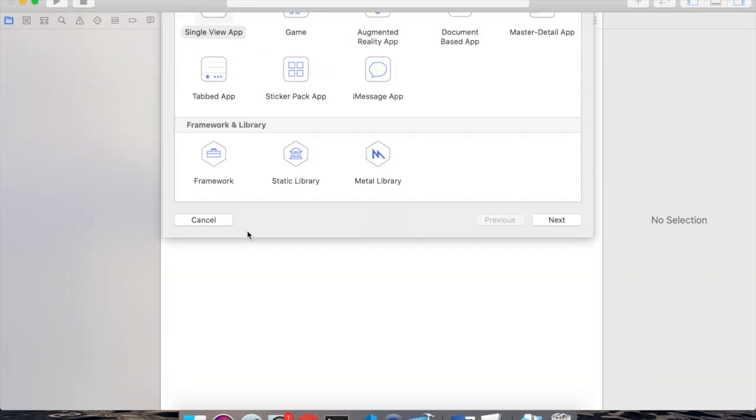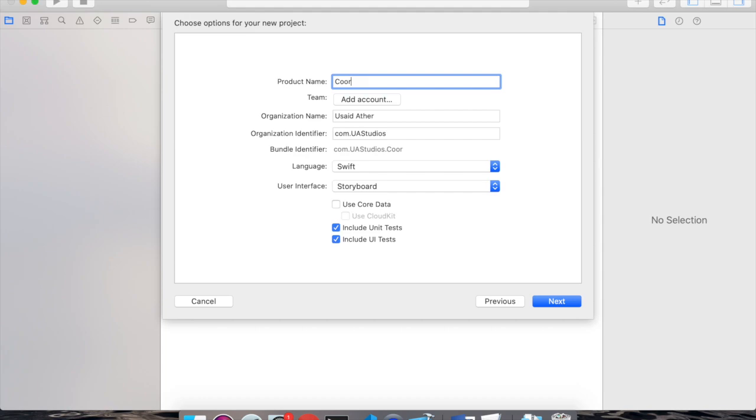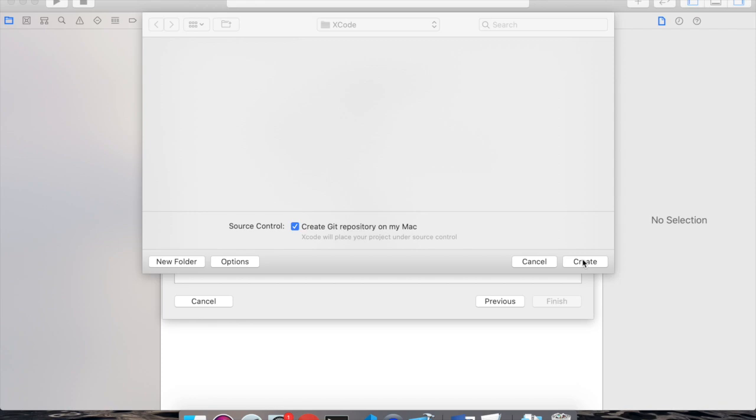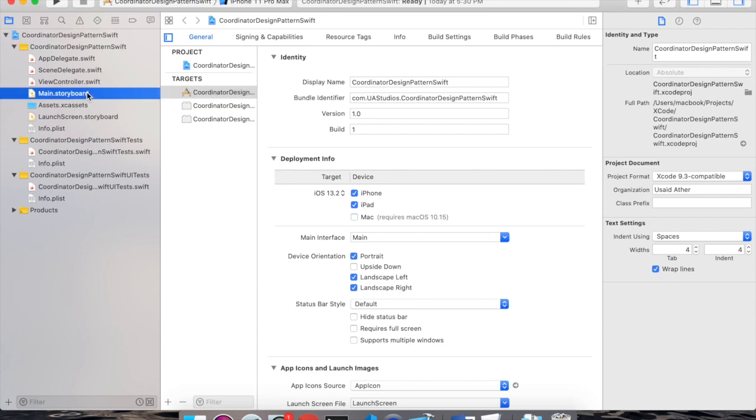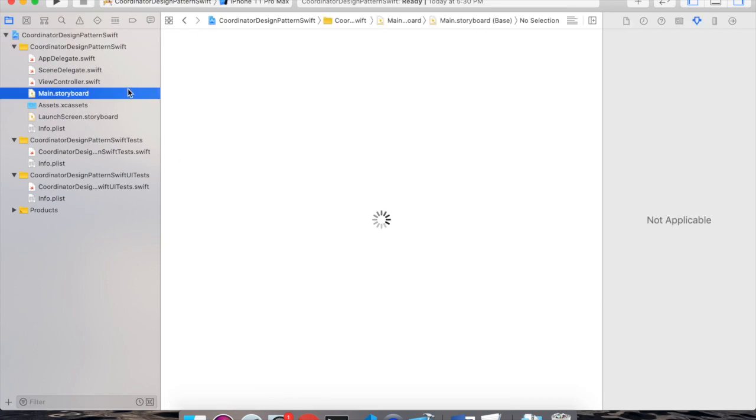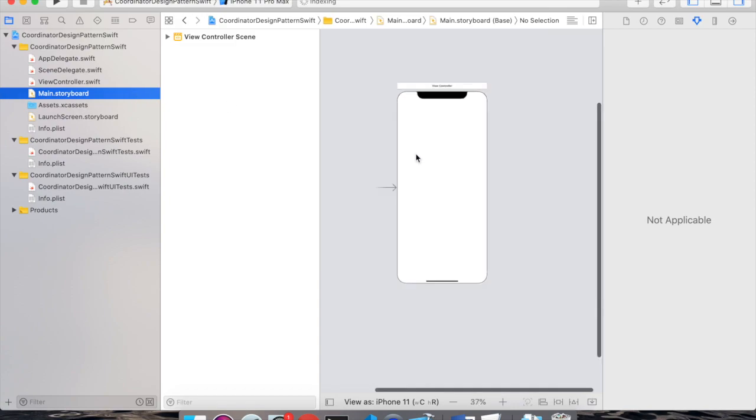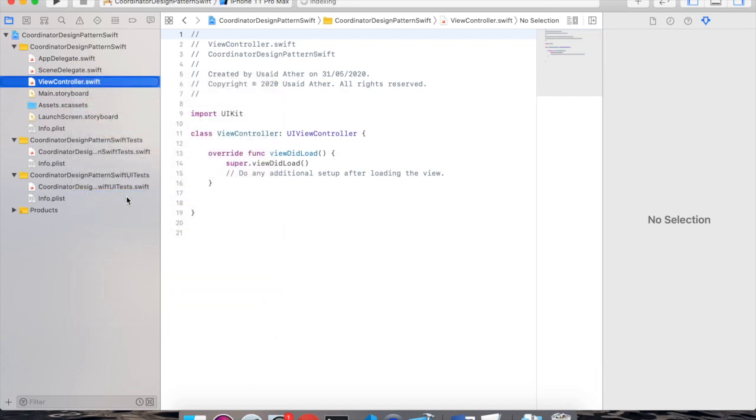Now let's create a new Xcode project. Select single view app and give it the name coordinator design pattern Swift. Let's create it. Now go to the storyboard here. Remove this class, we won't be using it.